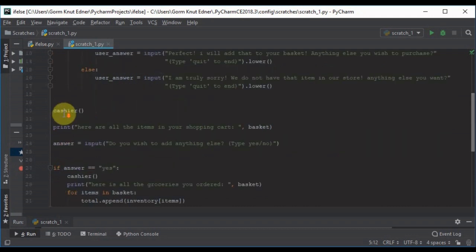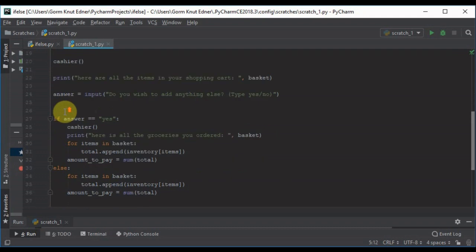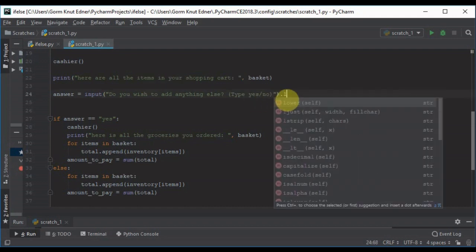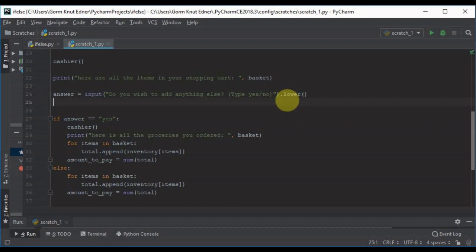Here we called our function. We are using the function we created, and we are printing out, here are all the items in your shopping cart, and we are displaying the basket. And then one more time we are asking the user, because we see the chance to make a bit more money, do you wish to add anything else? Type yes or no. And then if, we will make this also lower actually, because we want everything like that.